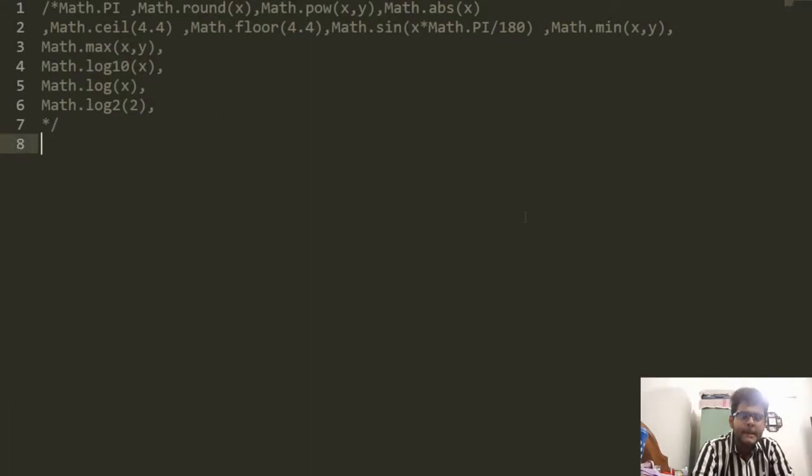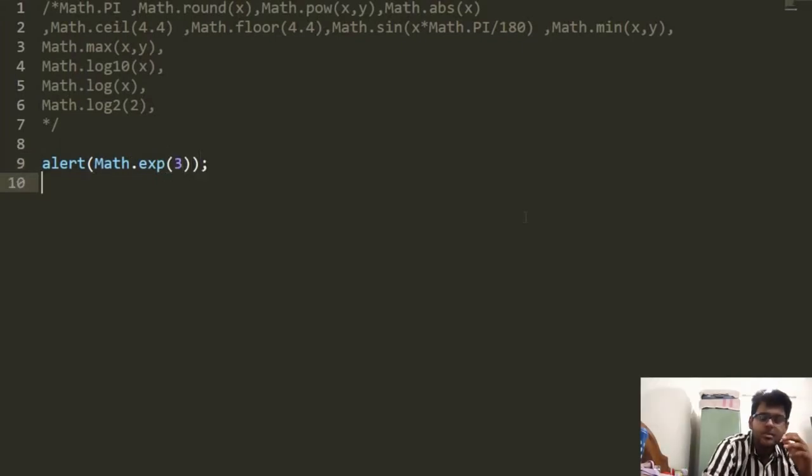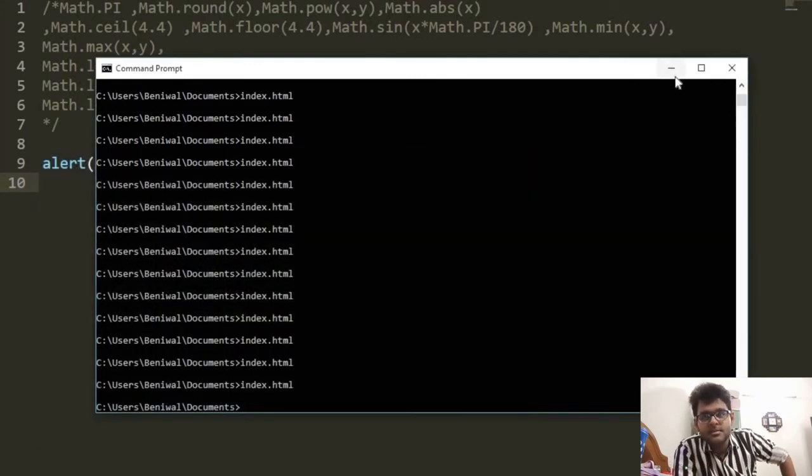Okay, and talking about the last method, that is to find the exponential. So we say alert, and then we say Math.exp of 3, so that will return e to the power of 3, and let's test it. So we got e to the power of 3, and that is 20.085. So this is the value.